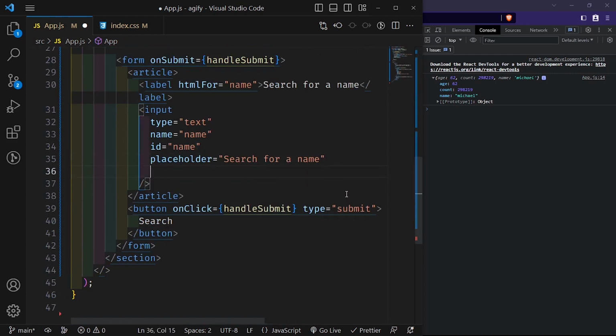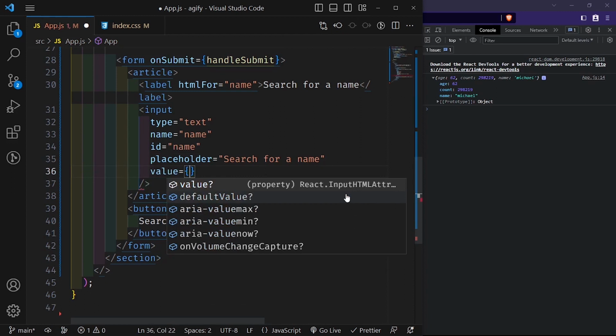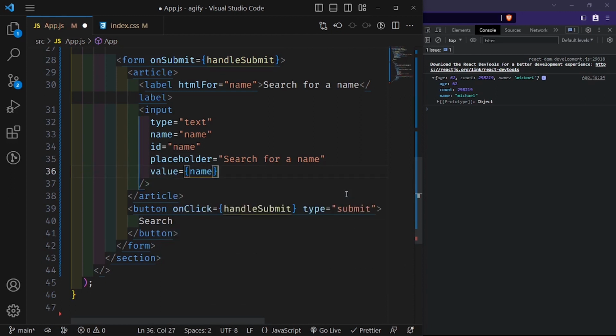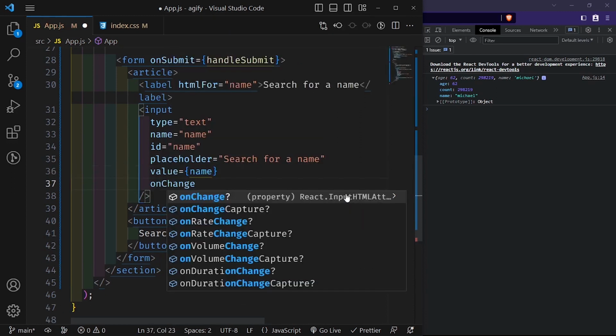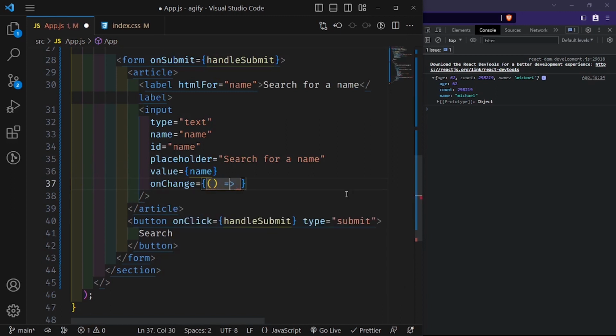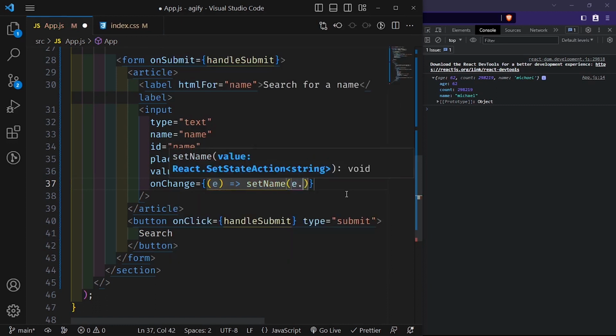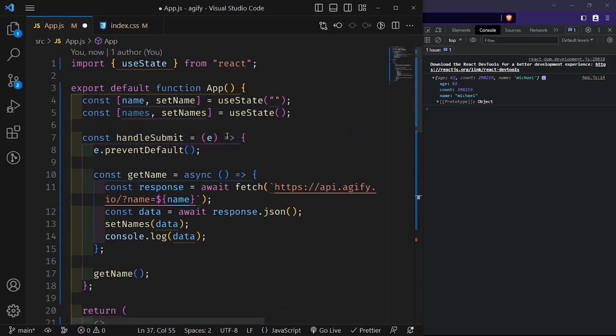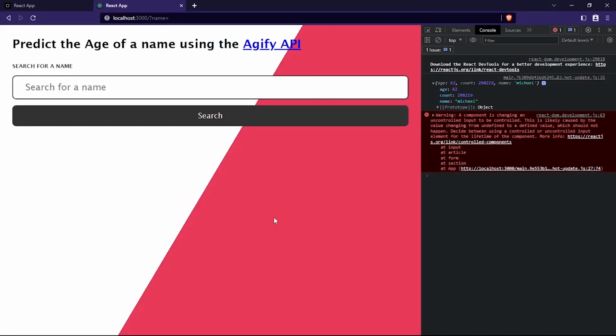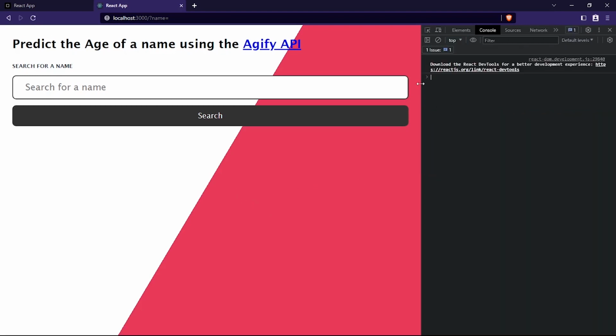So how we do that is by setting the value of the input equal to the name state value that we have. And then when we change the value of the input, the onChange handler, we're going to pass in an inline function here, and we're going to target the synthetic event of e, and then say set name into e.target.value, meaning populate this one with whatever is typed in. So I'm going to save this, and now look at this. Let's reload. Okay, there we go.